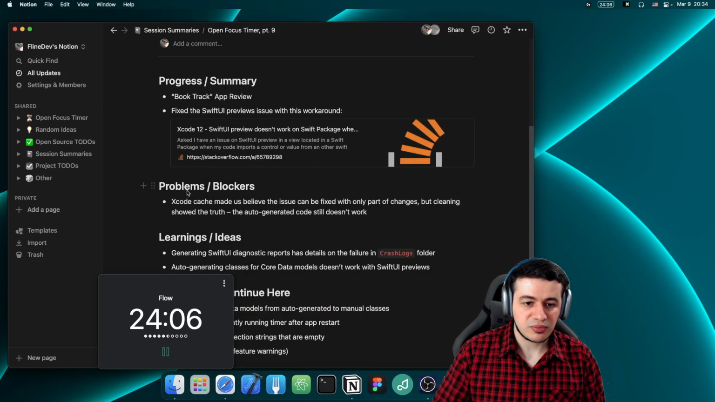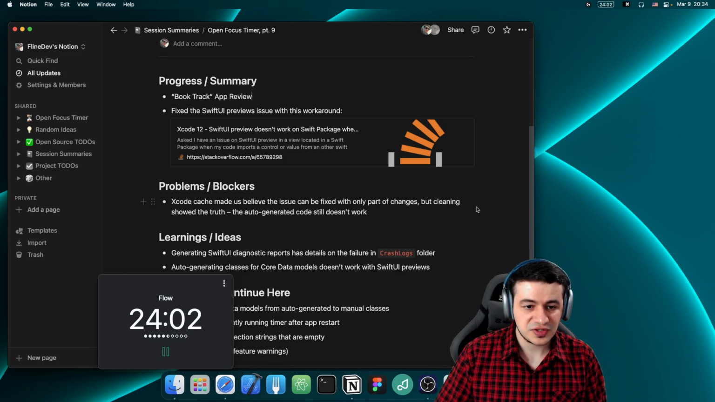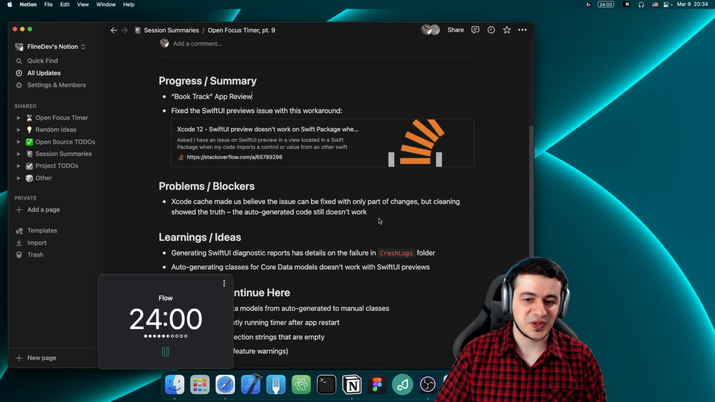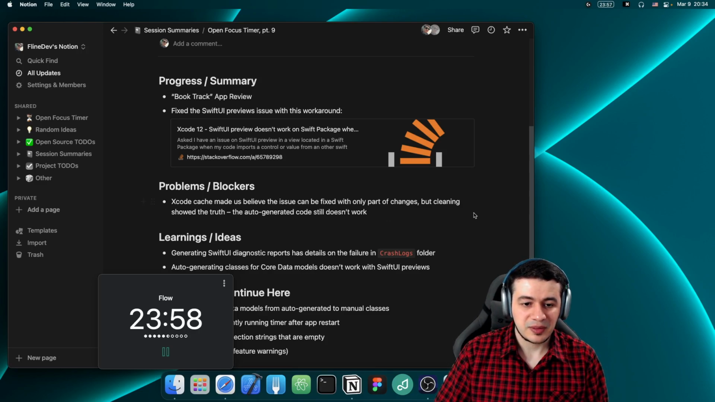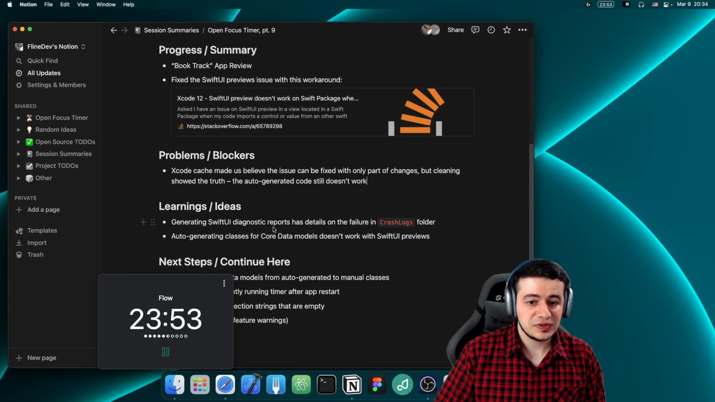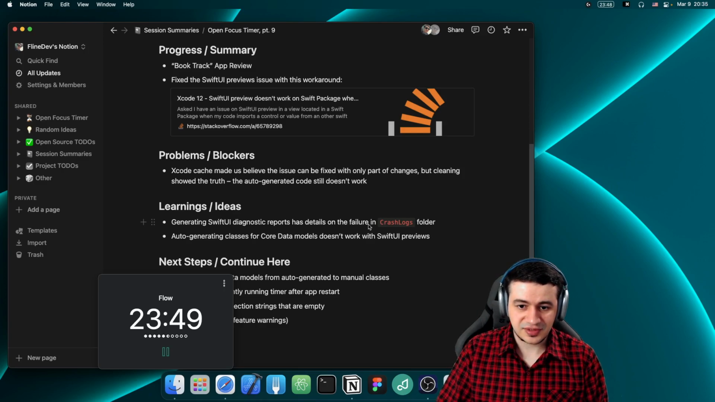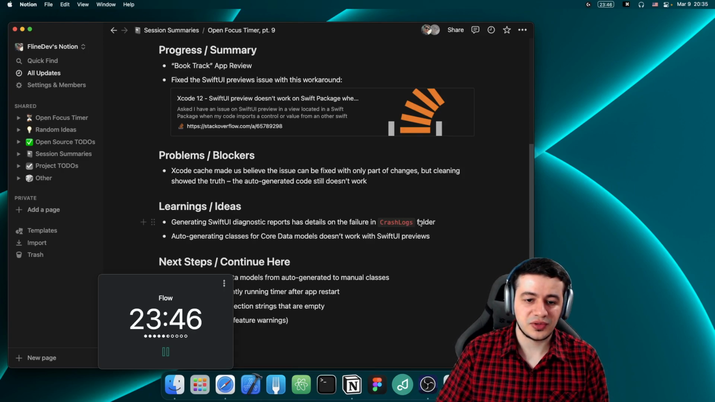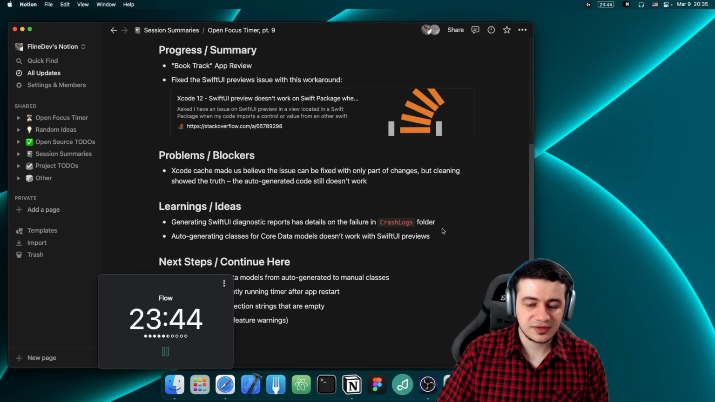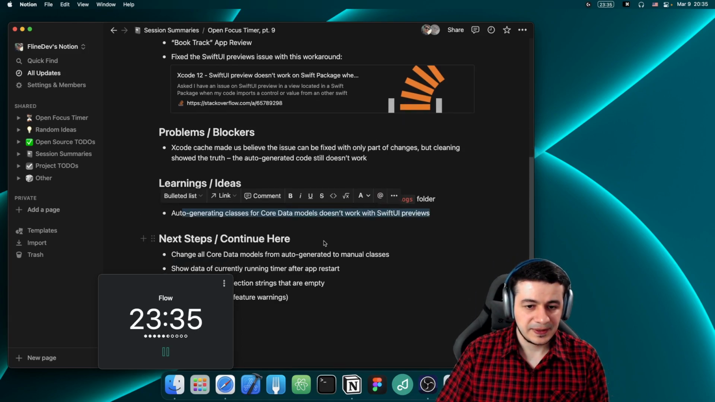Then the blockers or problems: Xcode cache made us believe the issue can be fixed with only part of the changes, but cleaning showed the truth that the auto-generated code is not working. Now, learnings. Generating SwiftUI diagnostic reports has details on the failure in the crash logs folder. So you have to click generate report. The diagnostics isn't really useful. Also written in the post. Auto-generating classes for core data models doesn't work with SwiftUI previews. Also mentioned in the post.